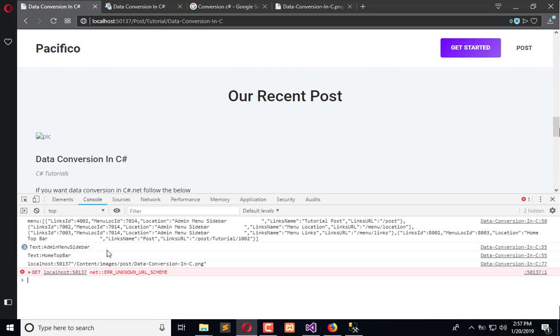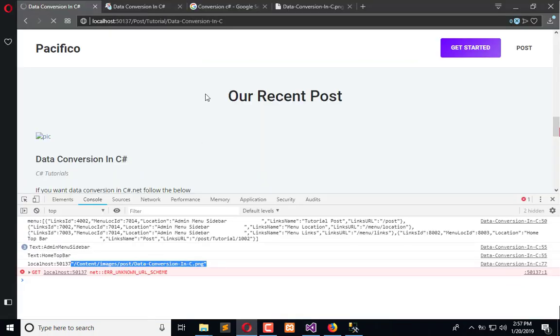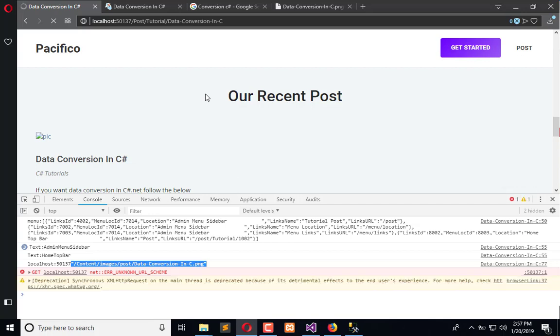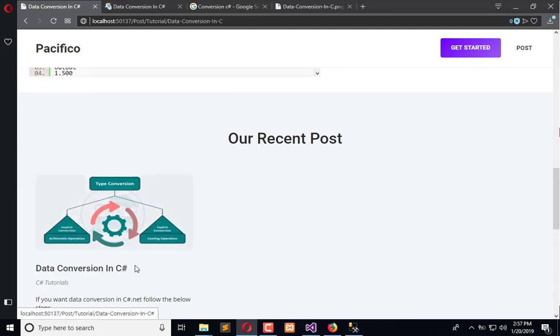Here you can see there is a quotation available here, so we need to remove the quotation, or we can use this path directly. Okay, let's try it by replacing these quotations here, and let's refresh. Okay, so here you can see how it looks.